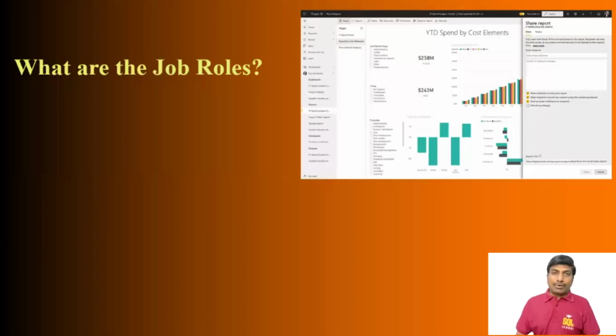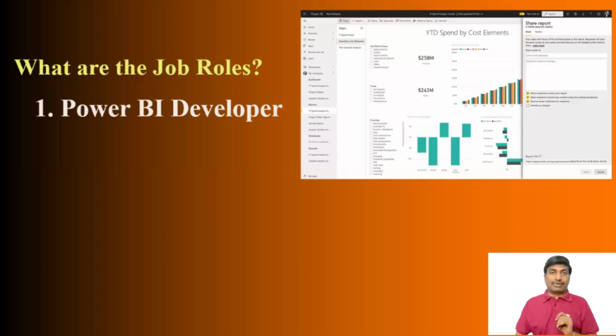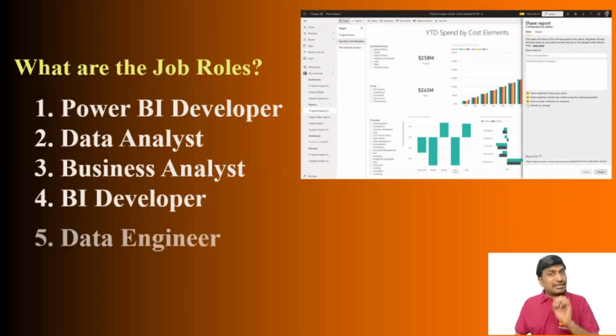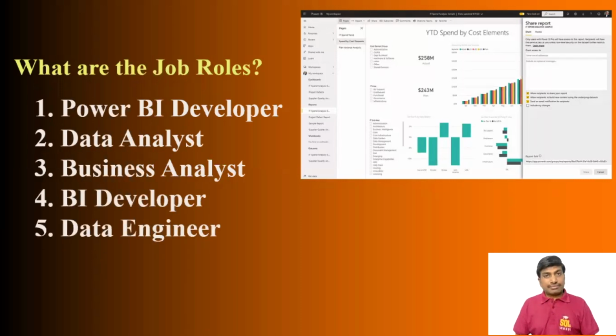What are the job roles you can opt for from my Power BI classes, from my Power BI training? You can opt for Power BI Developer or Data Analyst, Business Analyst. Number 4, BI Developer. Number 5, Data Engineers. For Data Engineers, this Power BI is an optional add-on.